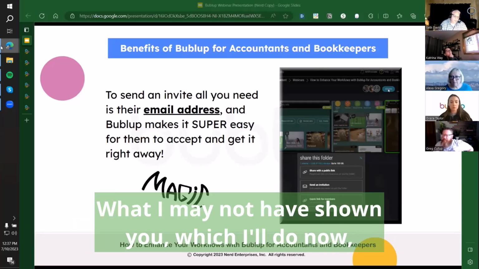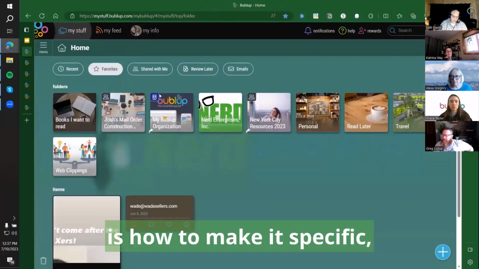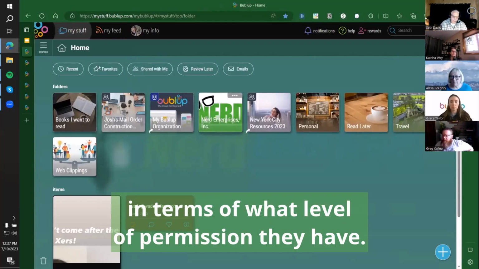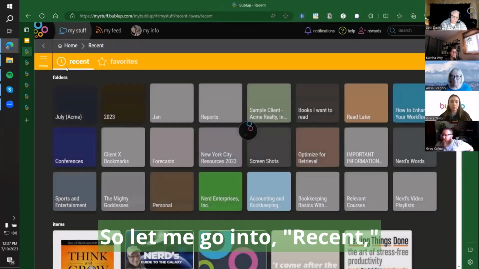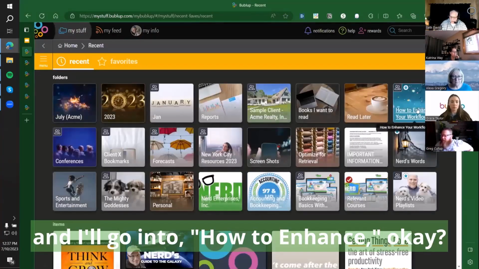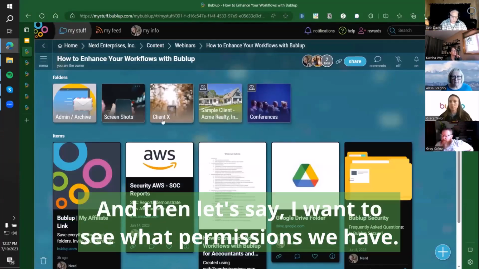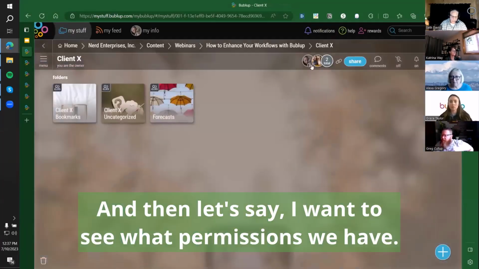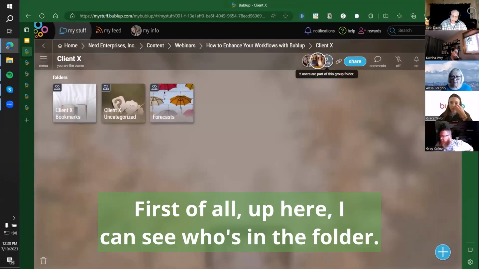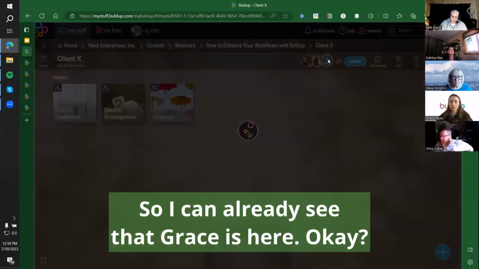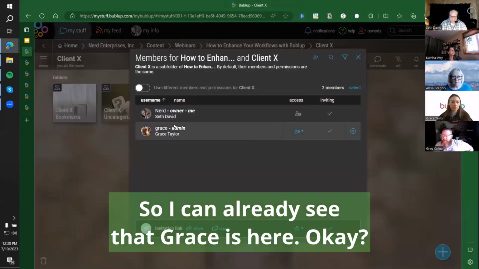What I may not have shown you, which I'll do now, is how to make it specific in terms of what level of permission they have. So let me go into recent and I'll go into how to enhance. Okay, and then let's say I want to see what permissions we have. First of all, up here, I can see who's in the folder. So I can already see that Grace is here, okay?